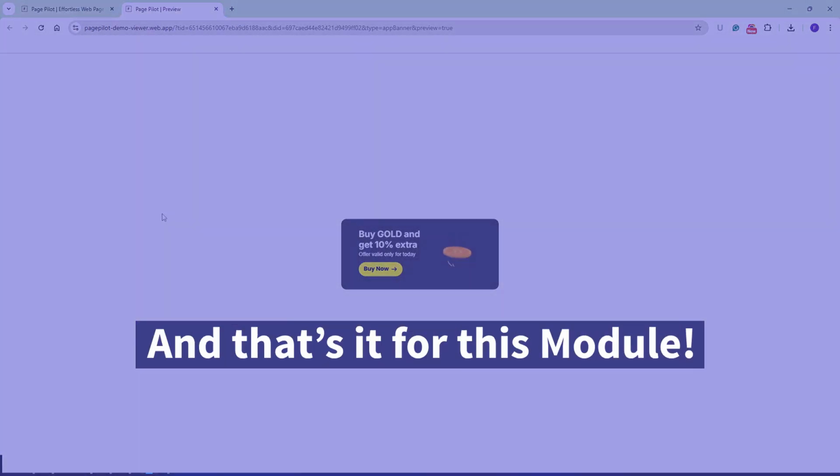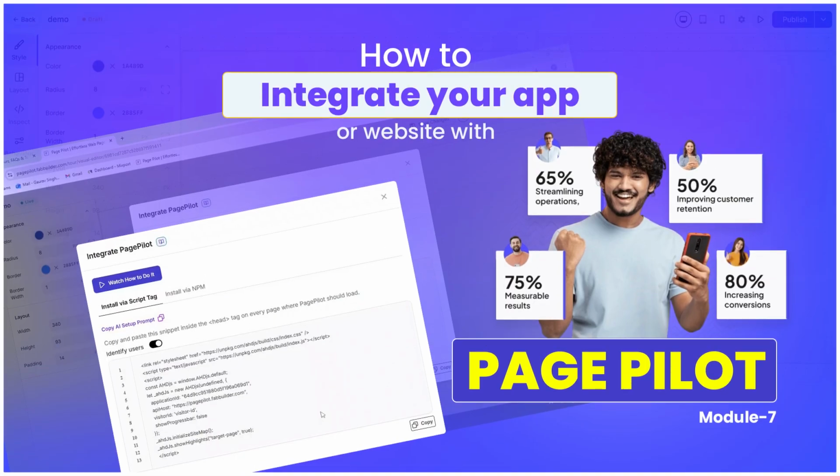And that's it for this module. In the next module, we'll learn how to integrate your app or website with PagePilot.